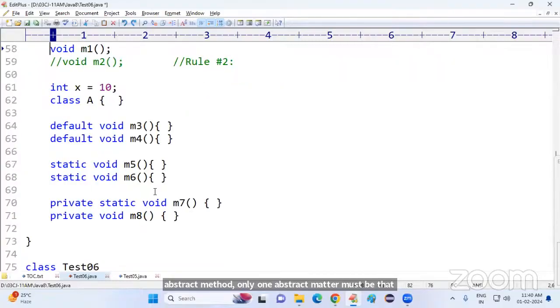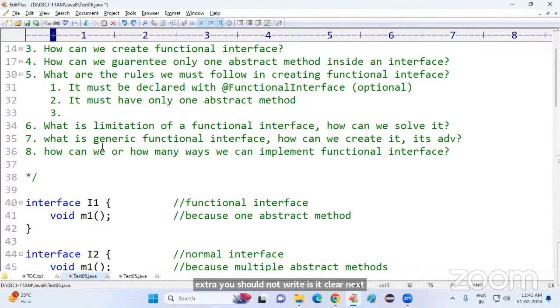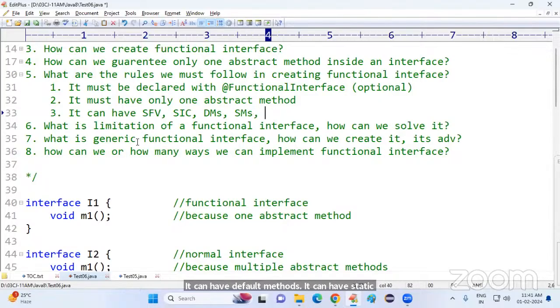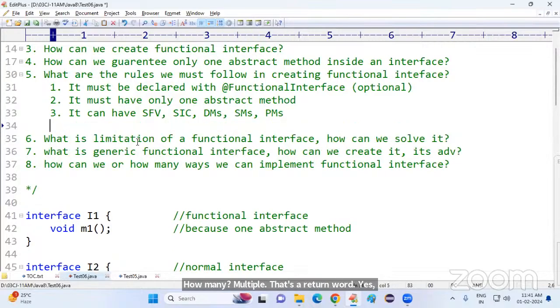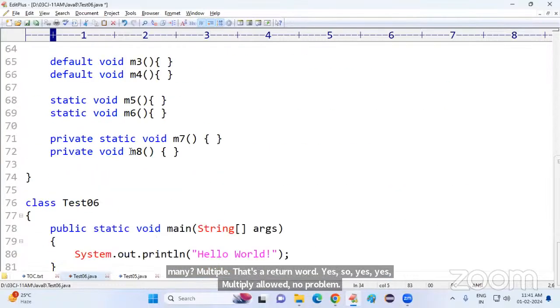Is it clear? Next point, the third point: a functional interface can have what? Static final variables, static inner classes. SIC means static inner class. It can have default methods, it can have static methods, it can have private methods. No problem. How many? Multiple. Multiple allowed. No problem.